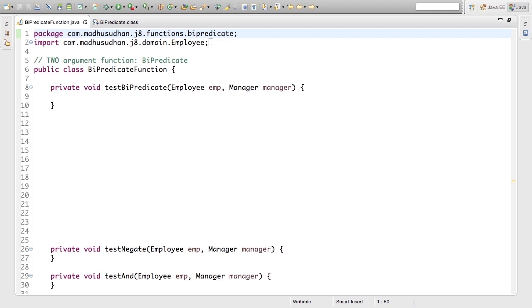They are BiPredicate, BiConsumer, BiSupplier, and BiFunction. As the name suggests, they all work on two arguments passed in. In this video, we look at BiPredicates, predicates which work on two arguments and finding out the conditionality.